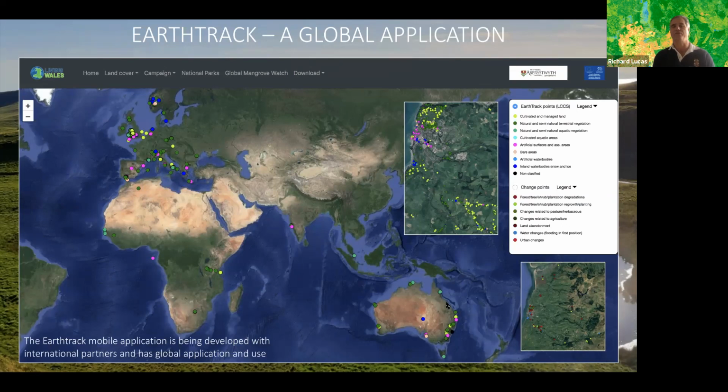That will mean that you've got the ability to go onto the ground, and if you see something happen, you can report it immediately through EarthTrack, and it will flash up here, so everybody would know what's happened. We had a cliff fall the other week, and you just put it in straight away. There's a photograph, looking up, looking down, and so on, and a full LCCS description.